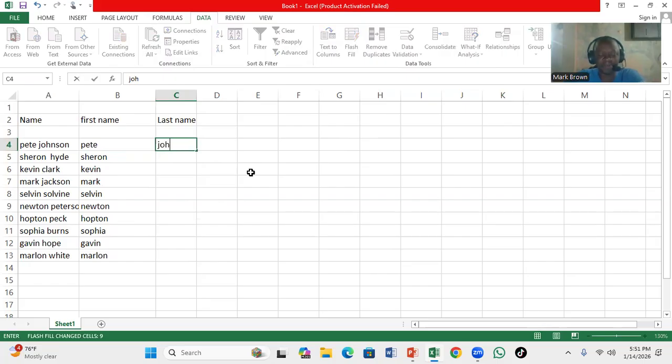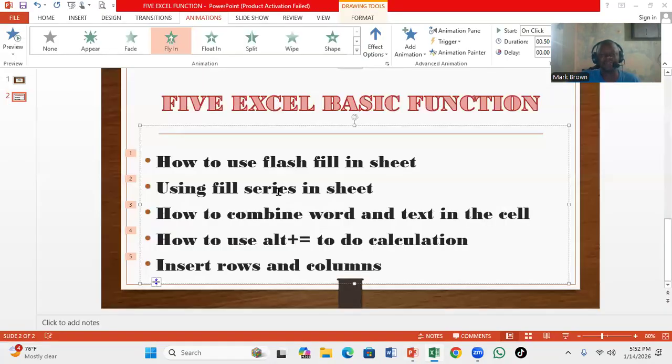We're going to type the last name, just the same. When I type the last name, I do the same thing, and then come right back up here to Flash Fill and click. If you notice, we have all the names right here. Very important.